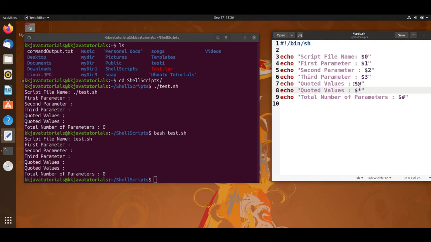When you would like to print the quoted value, all the values you are passing as command line arguments, the entire value you want to print, then you may use either $@ or $*.